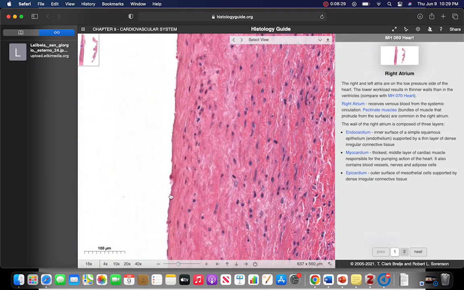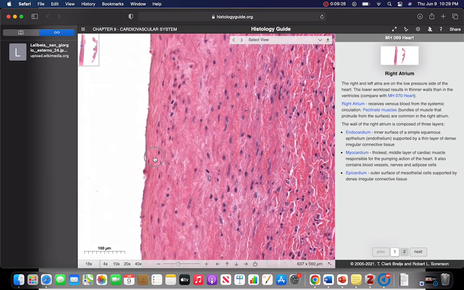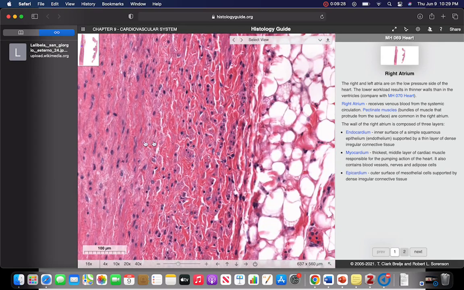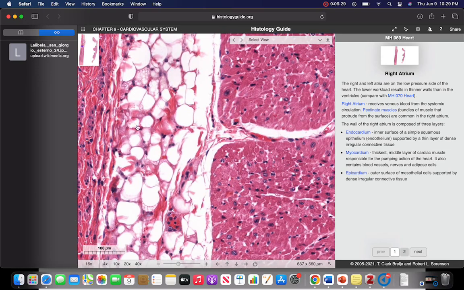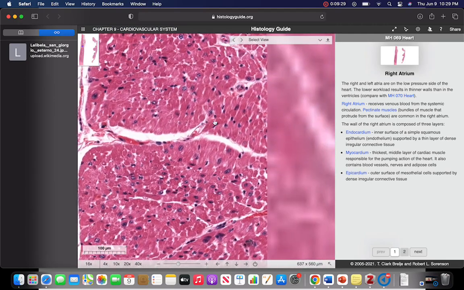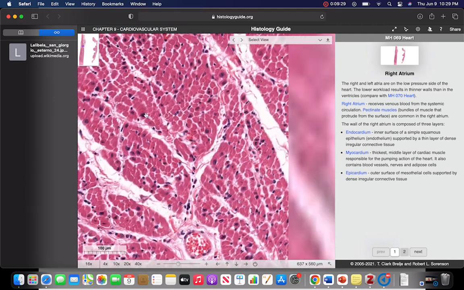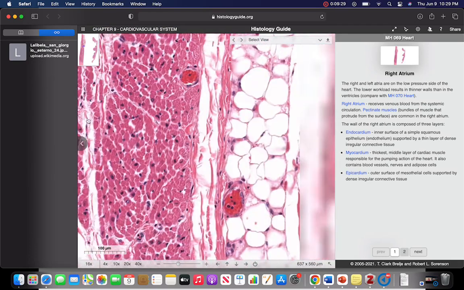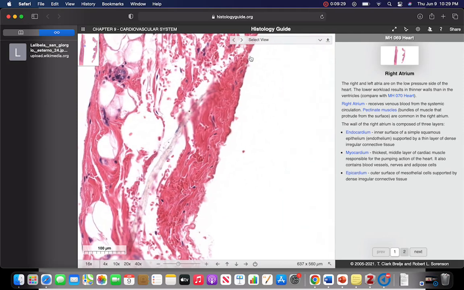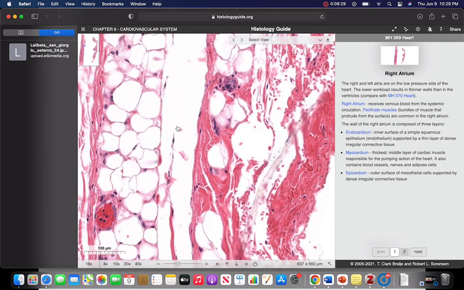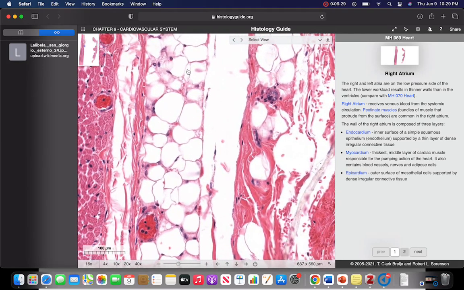So this is the endothelium, and this is the subendocardial connective tissue. And this subendocardial connective tissue contains adipocytes. We can also see these adipocytes. And here, this is the myocardium, which is composed of cardiac myocytes, and this is the epicardium. The epicardium is also composed of mesothelium and connective tissue. And in this layer also, we can see adipocytes.